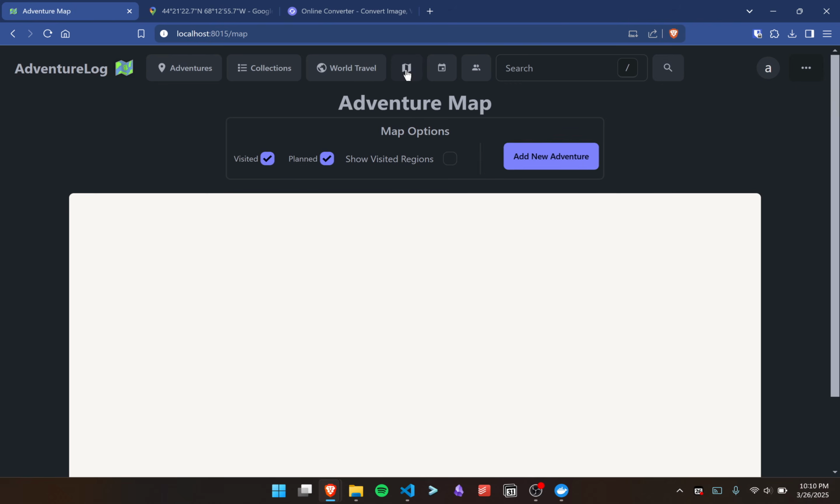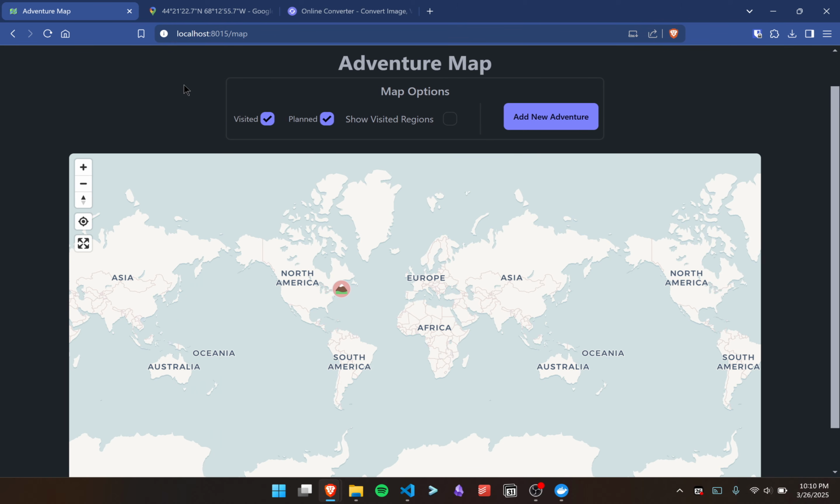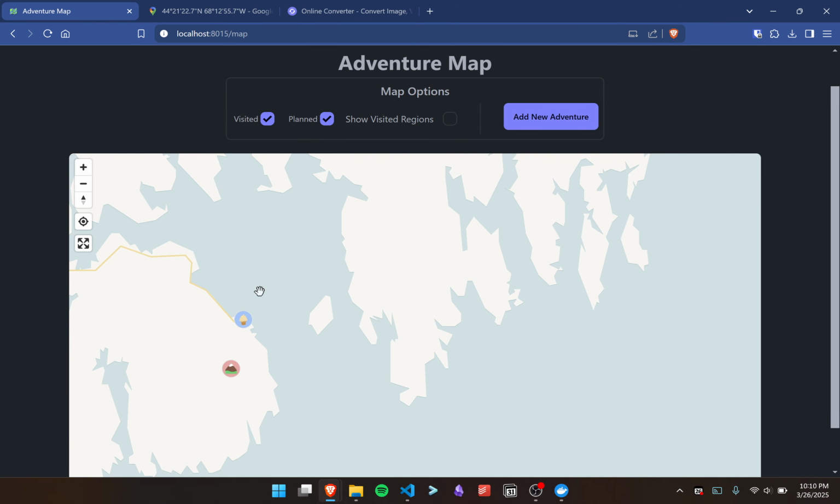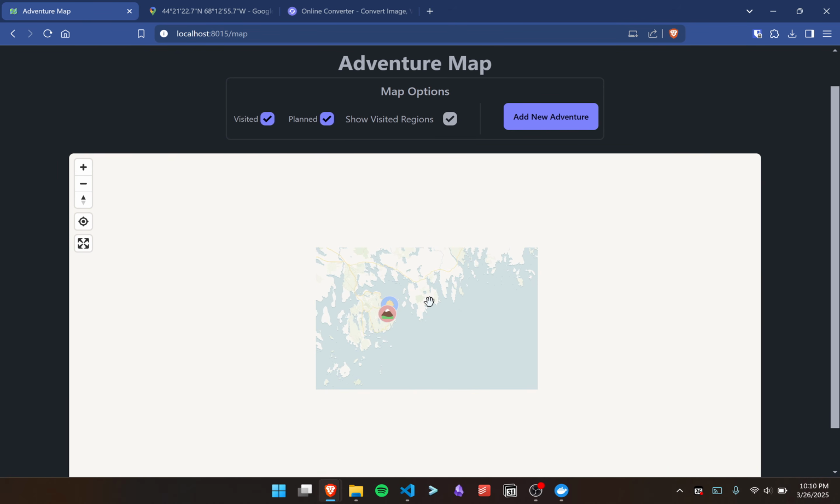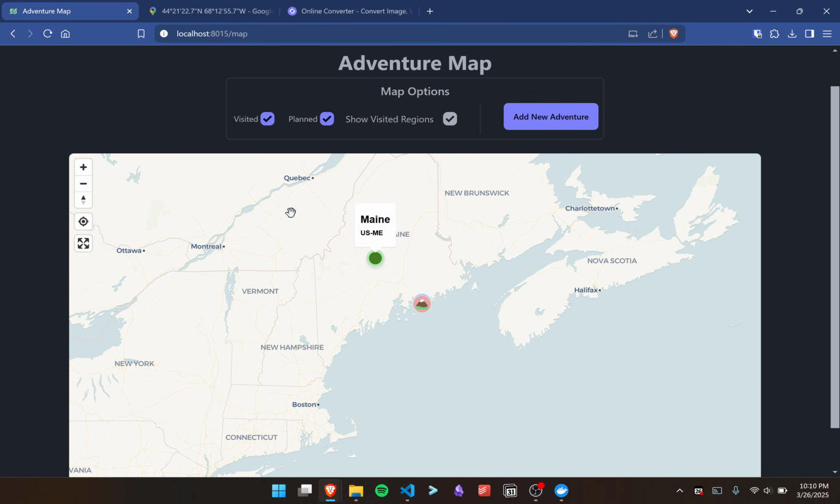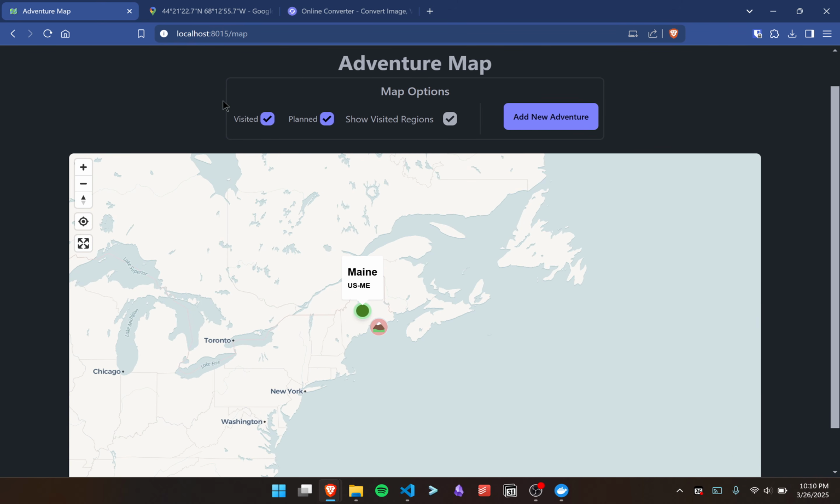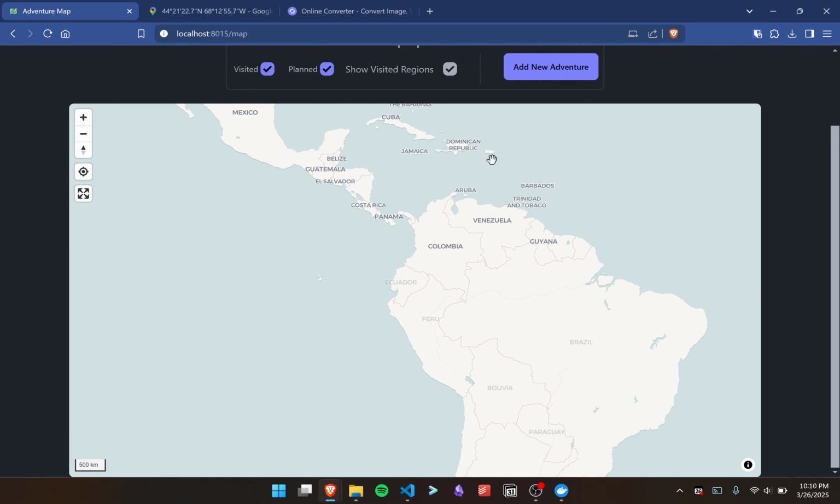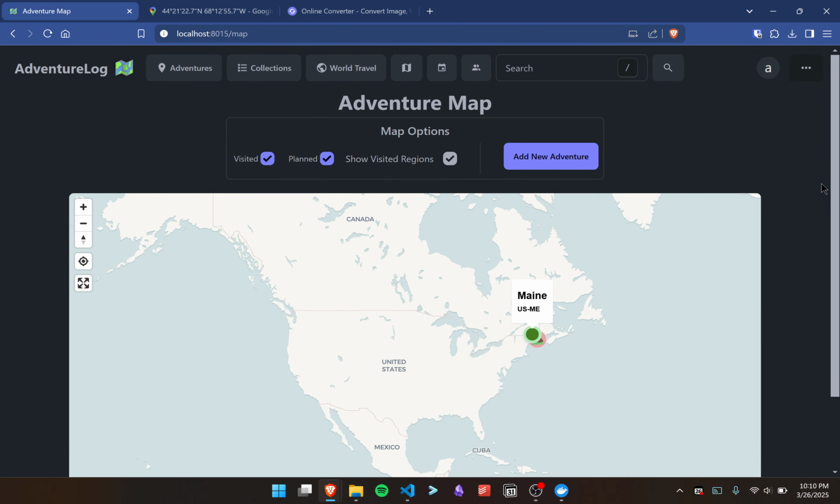Let's take a look at the map feature here. So this map is a global view of everything in your AdventureLog account. It's going to show both your uncollectioned adventures and your collection adventures on the map here with different colors based on whether they are visited or not. And we can also show the regions we've visited as well. It's going to show just Maine here because that's our only region. But as you add more adventures, this map is going to fill up with pins, and that's a cool way to see the places you've been in the world.